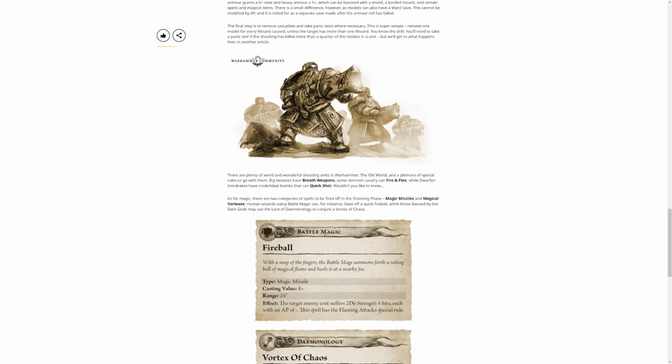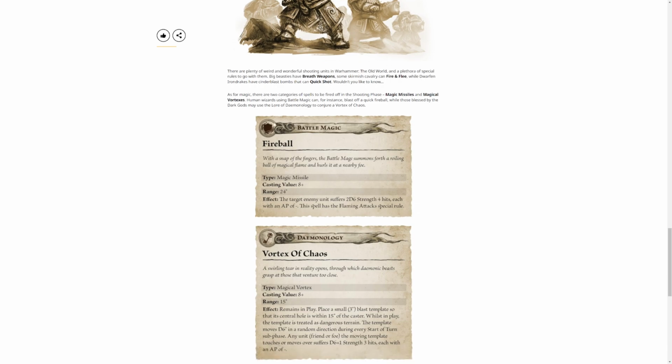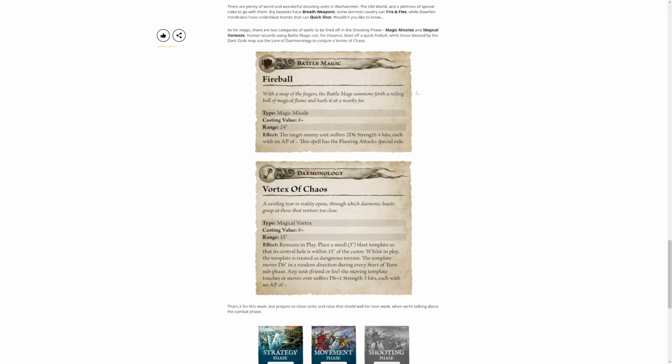As for magic, there are two categories of spells to be fired off in the shooting phase. Magic missiles and magical vortexes. Human wizards using battle magic can, for instance, blast off a quick fireball, while those blessed with the dark gods can use the lore of demonology. Oh, okay, this is new. Very new, huh? To conjure a vortex of chaos. It would have been nice if they had memed with the purple sun. But yeah, let's talk about the fireball.